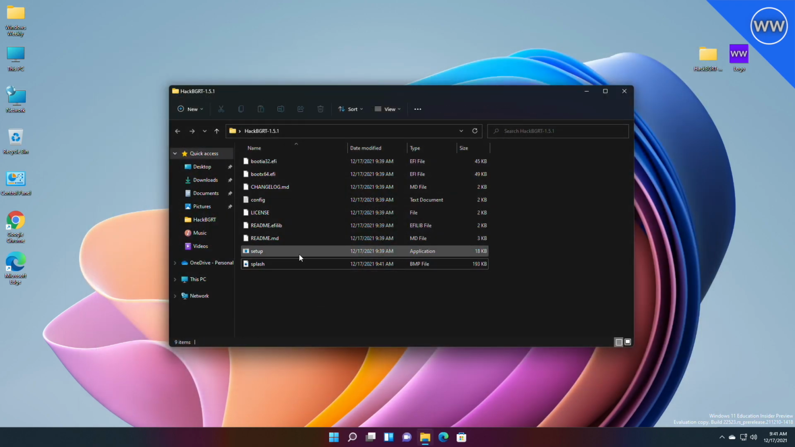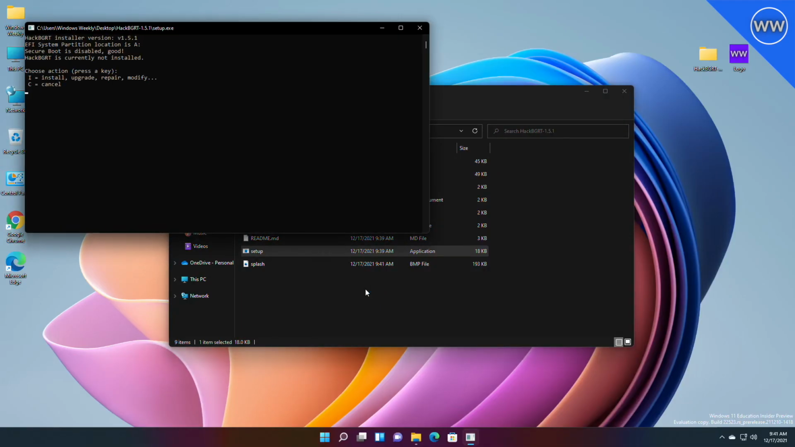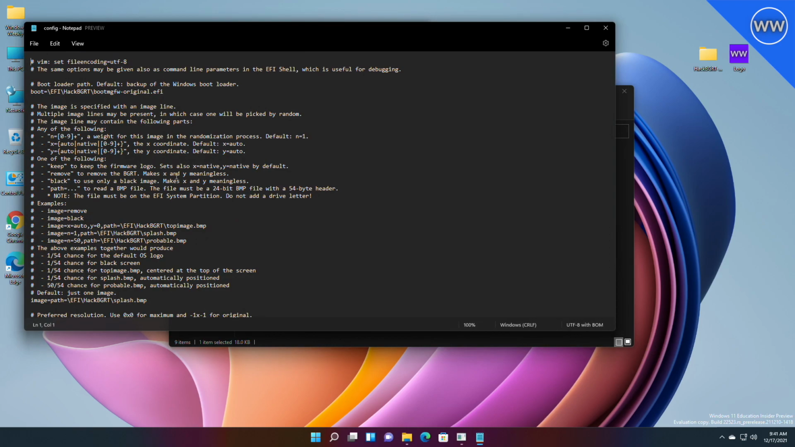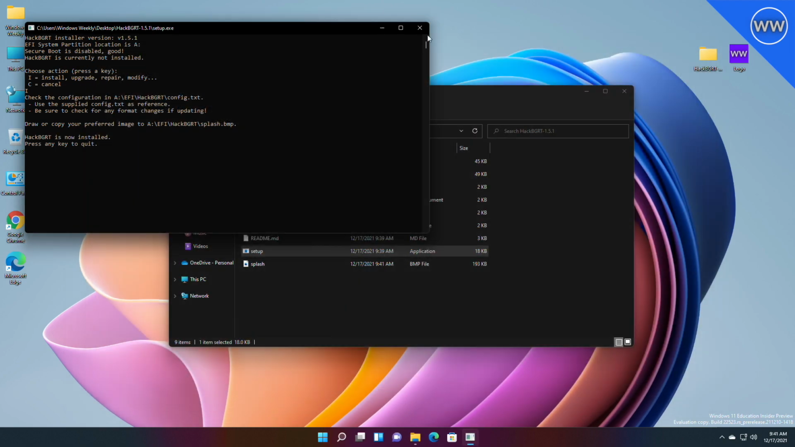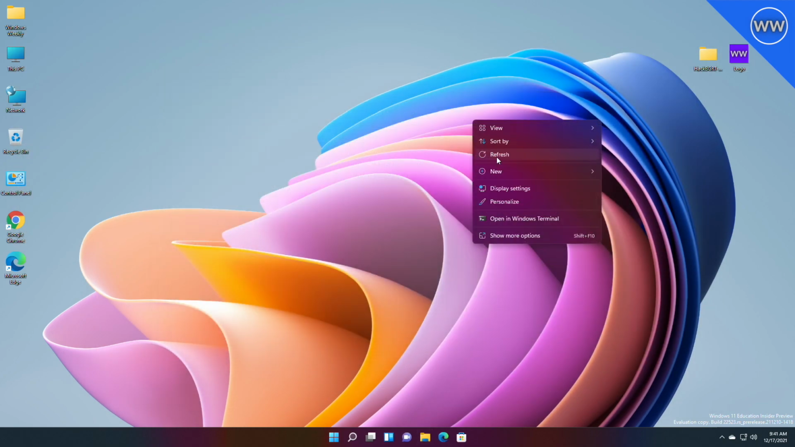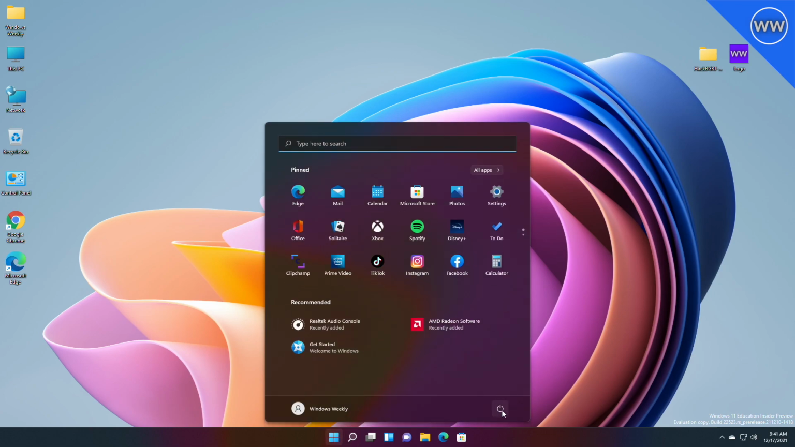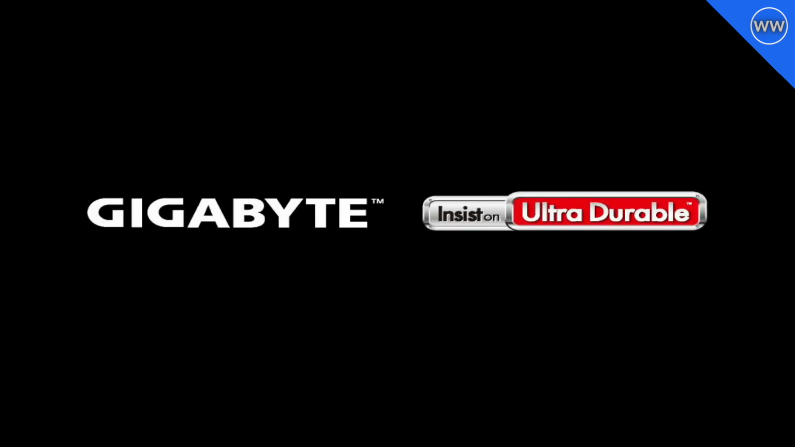After saving, open Setup as administrator. Now, press I to install and kill all the tasks and restart your PC to see the change. And as you can see, the boot splash has been changed.